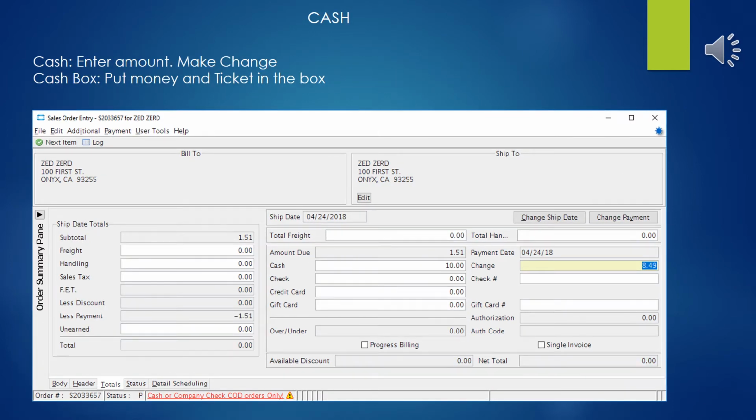So, since we're taking cash here, as you see, I've accepted $10 in cash from the customer. I've entered that in. The system's calculated how much change I need to give him back. I go grab the person who has the cash box, make the change, and complete the sale. In our particular case, we put the money and the sales order ticket in the box so that the credit manager can reconcile the cash box at the end of the day. Your company may do it differently.